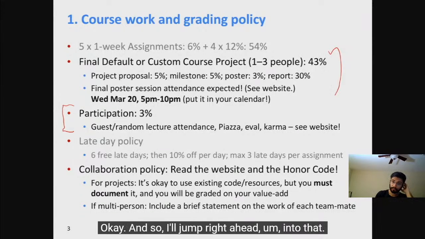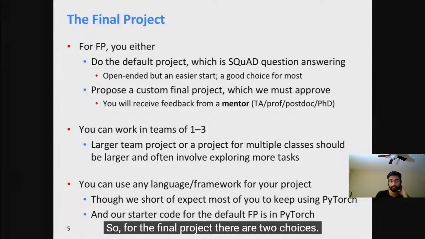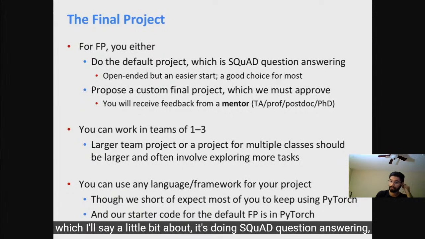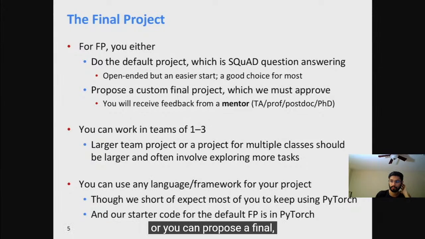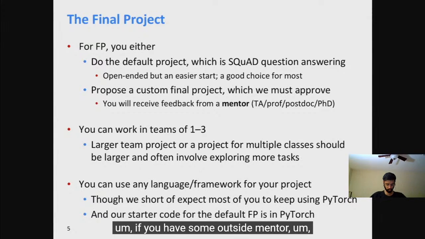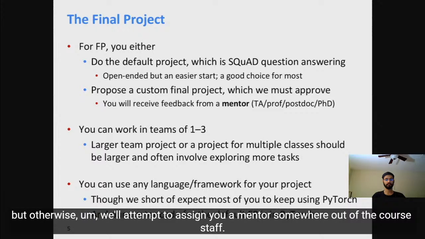Okay, and so I'll jump right ahead into that. For the final project, there are two choices. You can either do our default final project, which I'll say a little bit about. It's doing SQuAD question answering, or you can propose a custom final project, which we then have to approve. And in the course of that, if you have some outside mentor, you can say who they are in your project proposal, but otherwise we'll attempt to assign you a mentor somewhere out of the course staff.